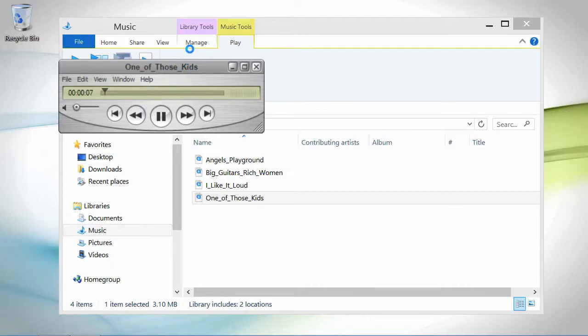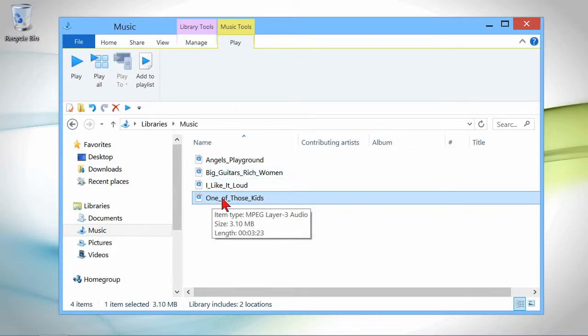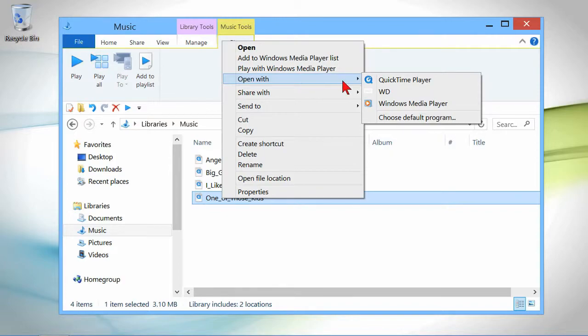Let me click the X here, because what if I didn't want to use the player that I chose the first time? Then you simply right-click on the item and you say Open With, and it gives you the options that you have for playing that piece of music.